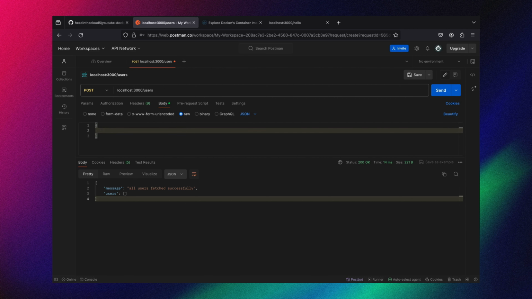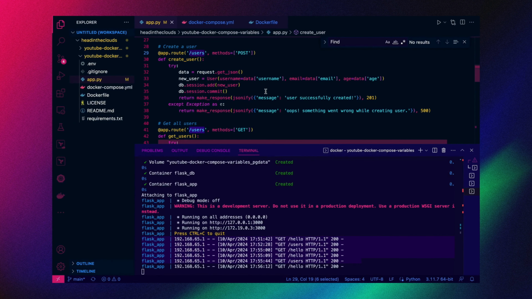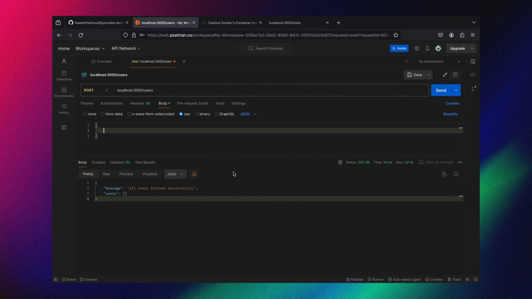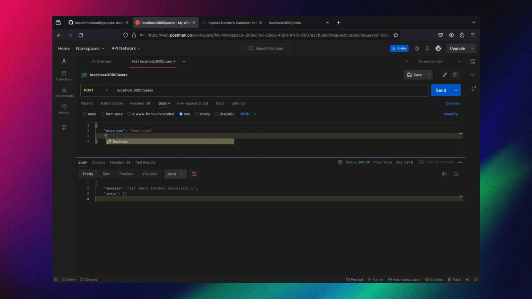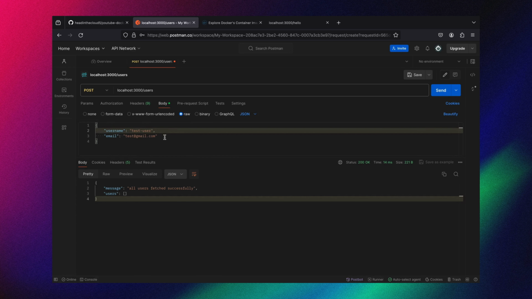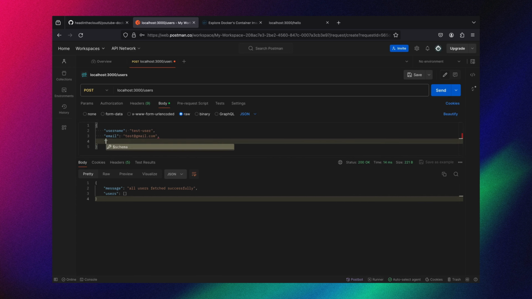We'll open curly brackets, and if we go back to our code again, in here we've got username, email, and age to supply as part of this exercise. So in quotation marks, username, let's say test user. And we've also got email, and that will be, let's say, test@gmail.com. I've also forgotten to put a comma here, the same as here. And lastly, we'll do age, and then let's say 28.